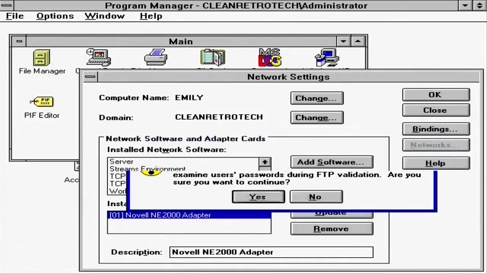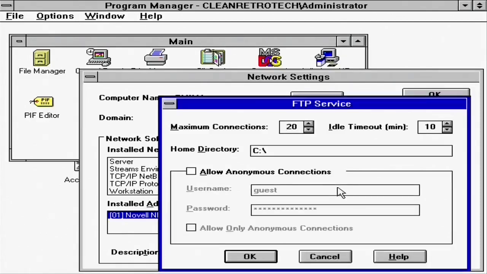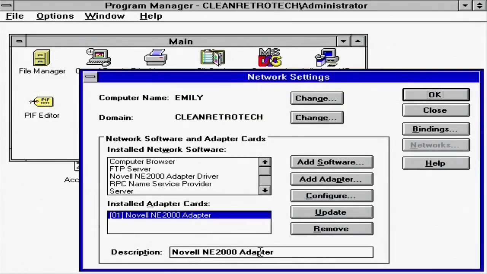Now, this version of Windows came on 24 1.44 meg floppies. Compare that to Windows for Workgroups. That was only 8 floppies. So this was a massive installation. I'm just going to spend some time swapping floppies here.